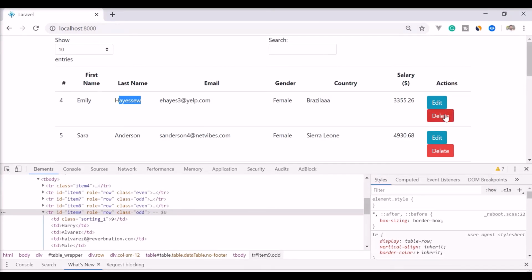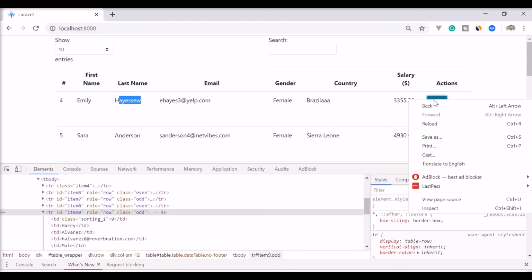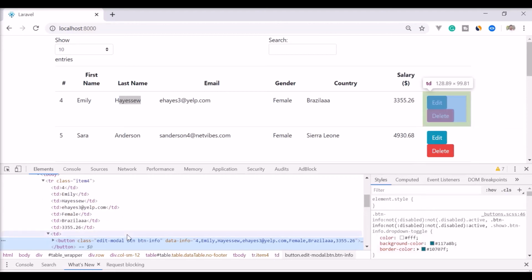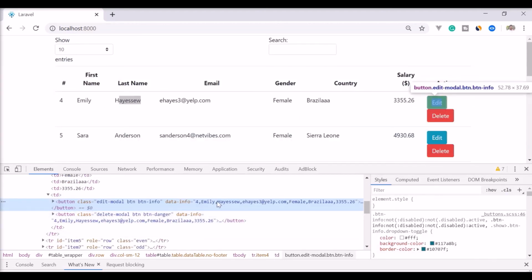And similarly we'll have a delete. There is no modal yet, but delete will create a modal, and here in the data-info we have passed the ID, email, first name, last name, and all those. But for delete we don't need that. We need only the ID. With that ID we can delete the row.